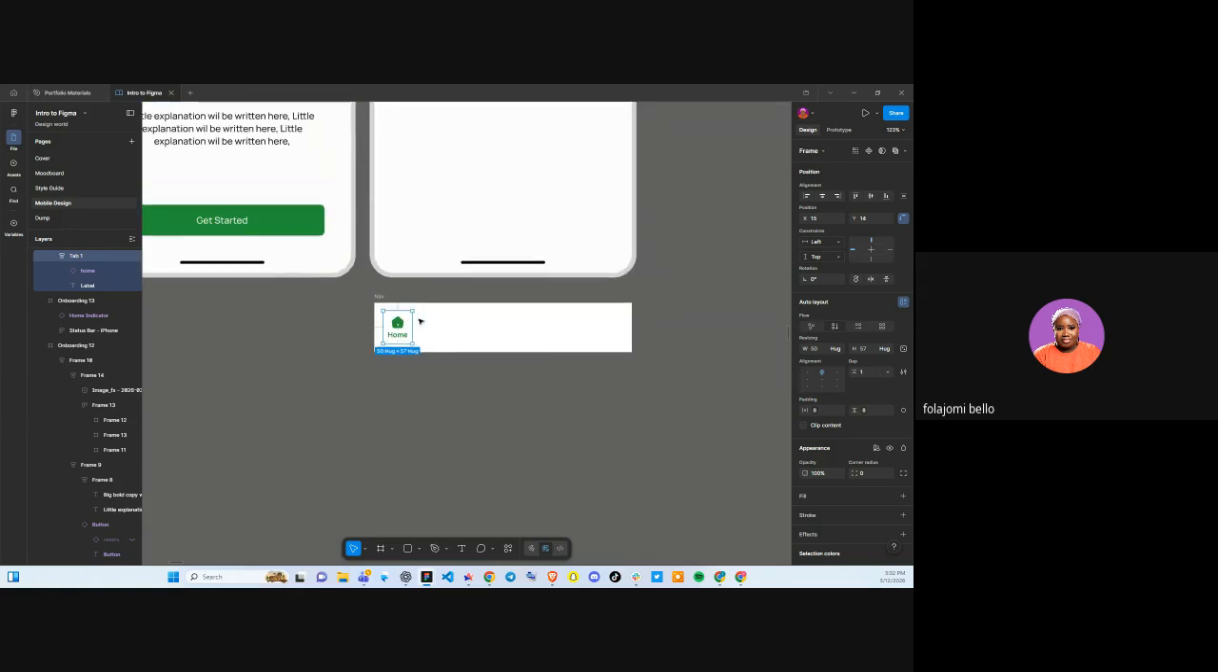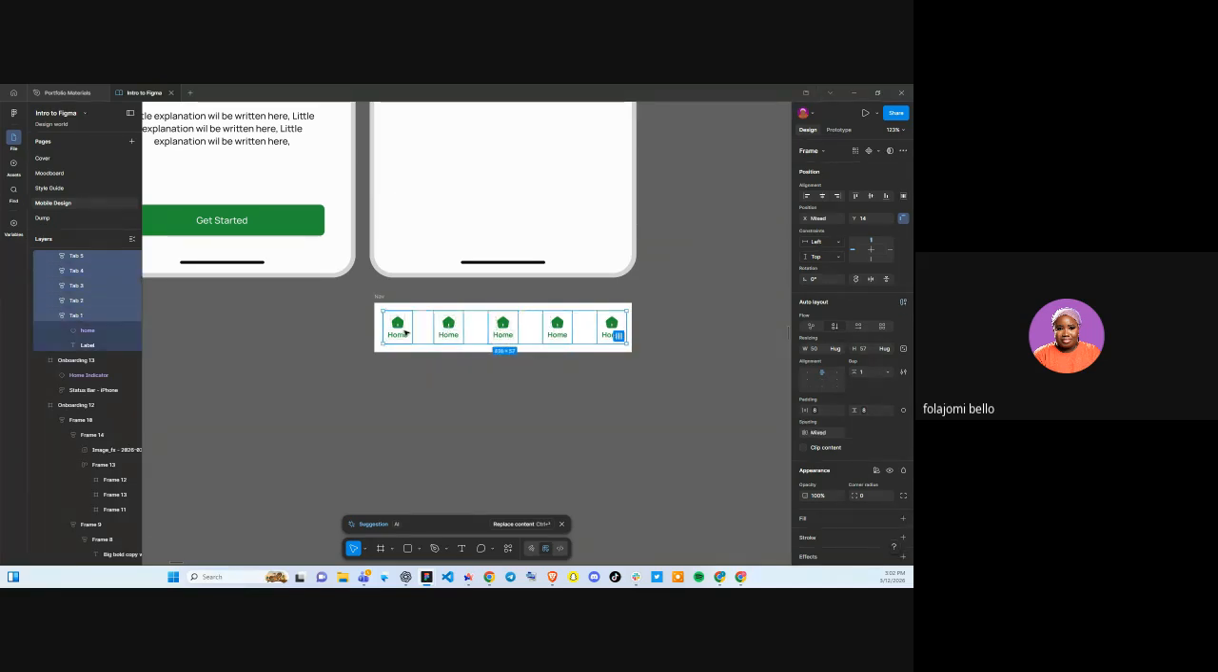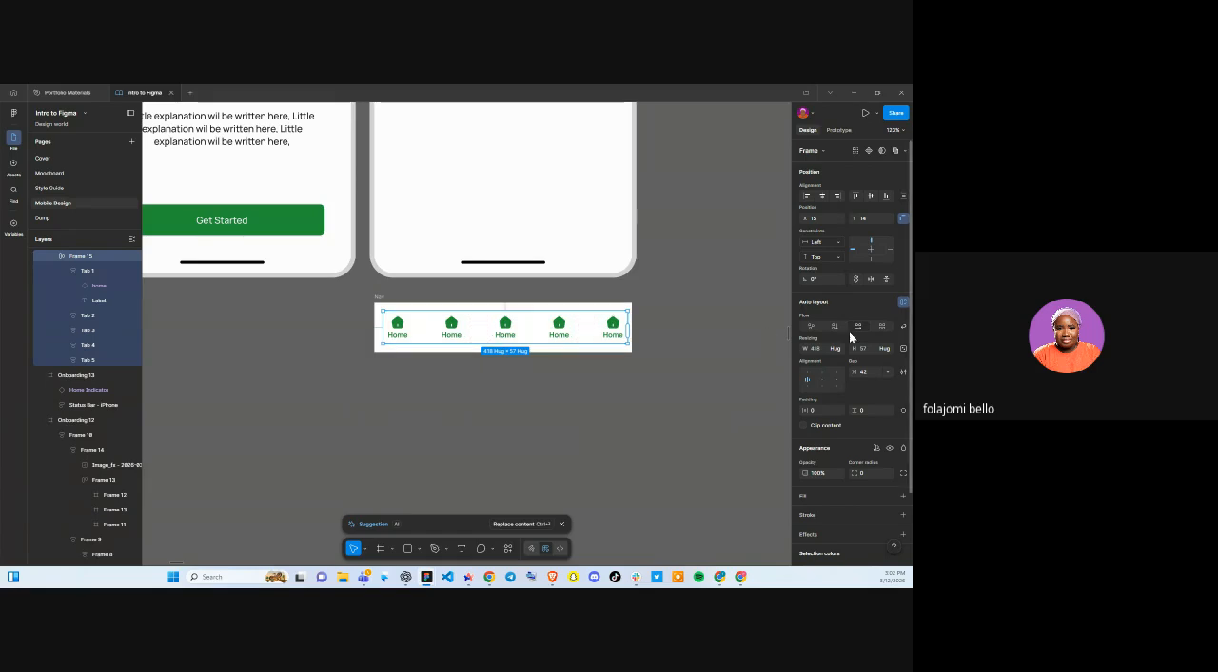Now our menu is home, savings, let's say AI, let's say transaction, and then profile. So I have 5. I'm selecting these 5 and putting them in auto layout, Shift A. I will set it to auto here.